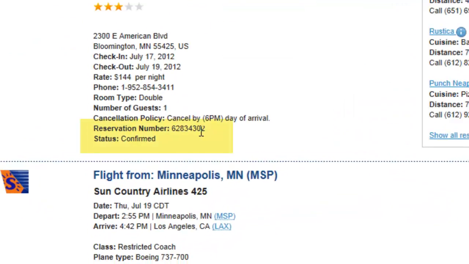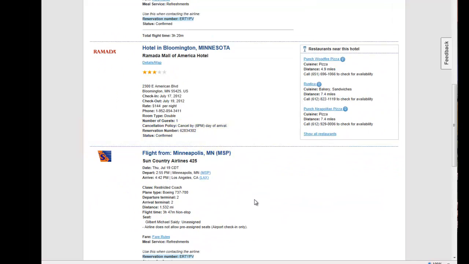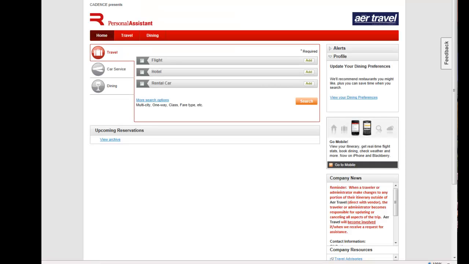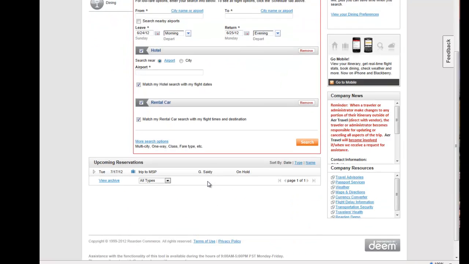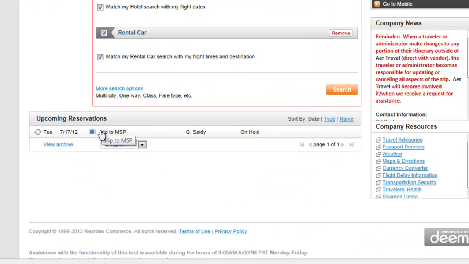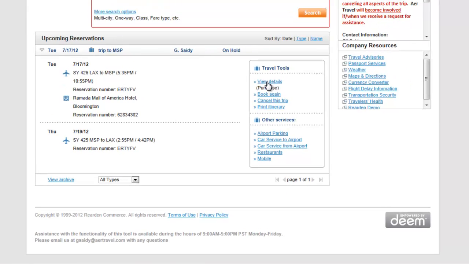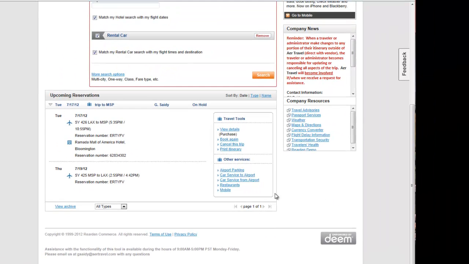Your hotel actually has a confirmation number already. Everything is booked, and you can click done. The trip will now be listed in your upcoming reservations that you can highlight, view the details, and then have an opportunity to purchase the reservation. We can add airport parking to this. Might be a good time to show you how airport parking works.